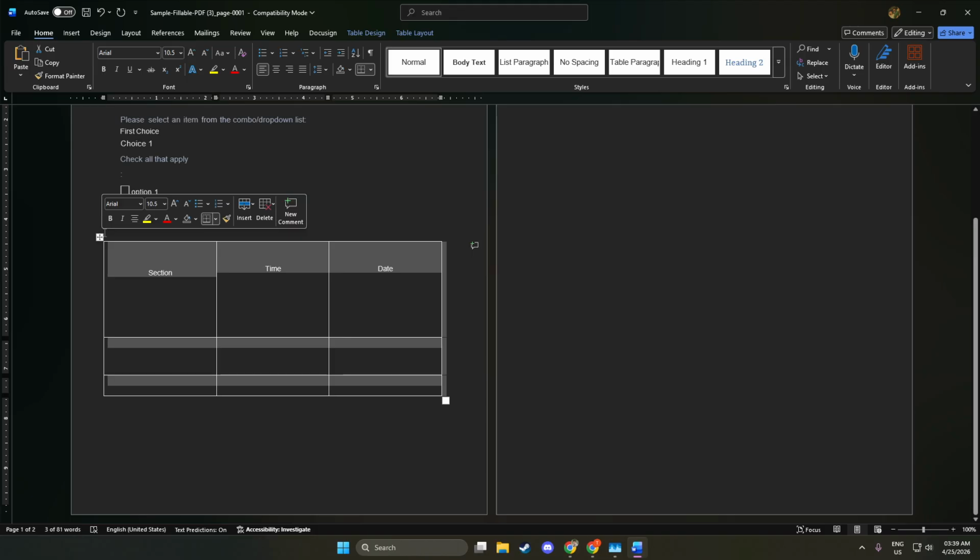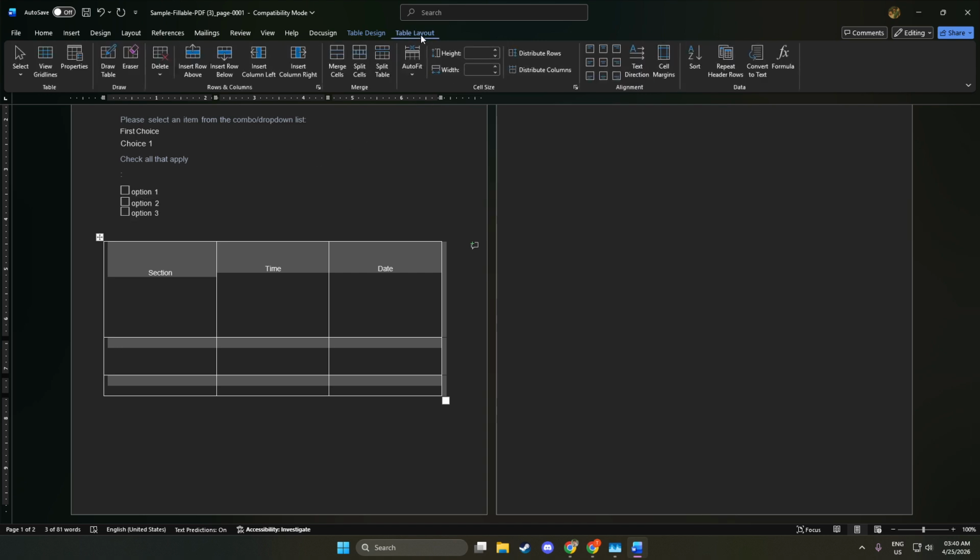With the table fully selected, look at the ribbon at the top. Under Table Tools, click the Layout tab. This is the layout specifically for tables, not the general page layout. If you don't see it, double-check that your table is selected. The Layout tab only appears when a table is active. Now you're ready to smooth everything out.